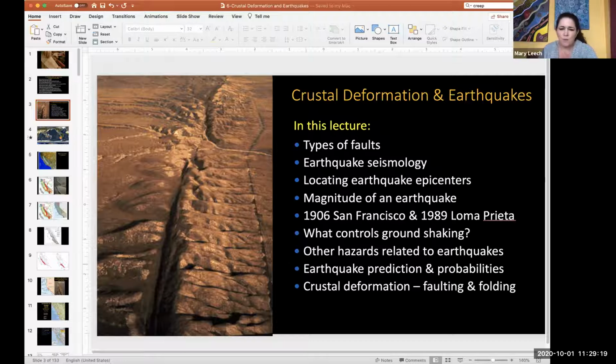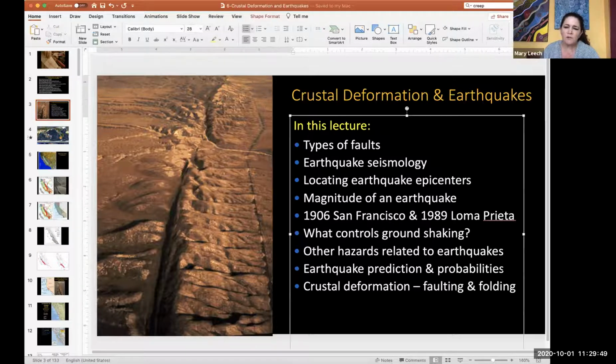All right. And something called liquefaction, where soils like the bay muds that are all around the edge of the bay have really intense shaking because they're loose sediment that are filled with water in the pore spaces. Earthquake prediction and the probability of having earthquakes on different segments of the fault. Crustal deformation, including faulting and folding.